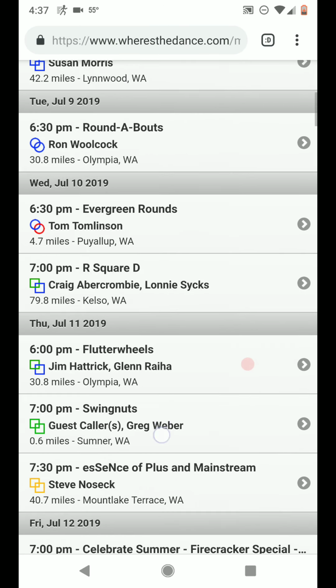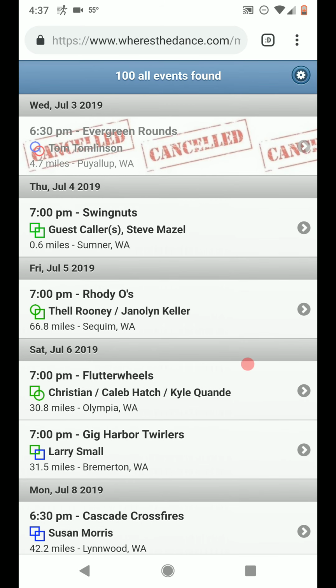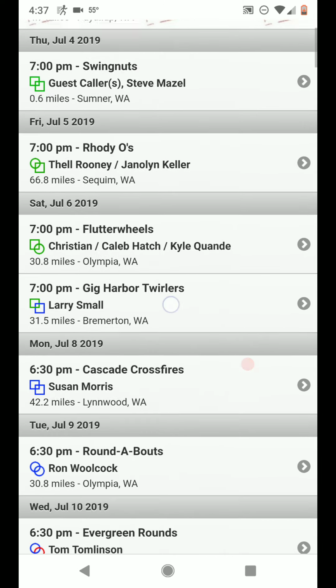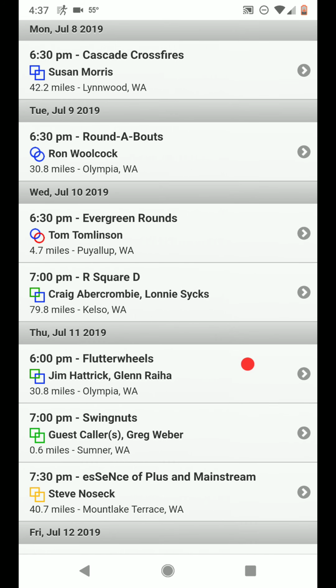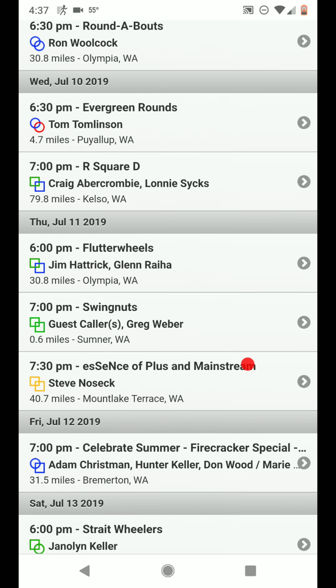The sort criteria is in ascending order by date. Within a date, the next sort criteria is the start time for a dance. Let's scroll down a ways, and for example, we see on July 10th, the Evergreen Rounds start at 6:30, and the R2D dance starts at 7 p.m. The third criteria is the final sort, and that is the distance from the center of the search radius. Take a look at July 11th.